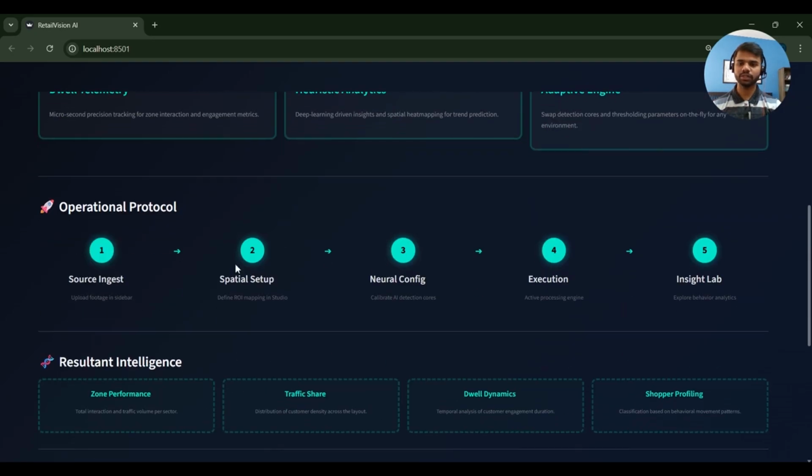So let's move ahead, and this is the operational protocol, which is source ingest, which means upload your video, set up the zones and configurations that you want. After that, click on the execution button and see how execution is happening, which means you can directly see how the analysis of the project is happening and how persons are getting tracked.